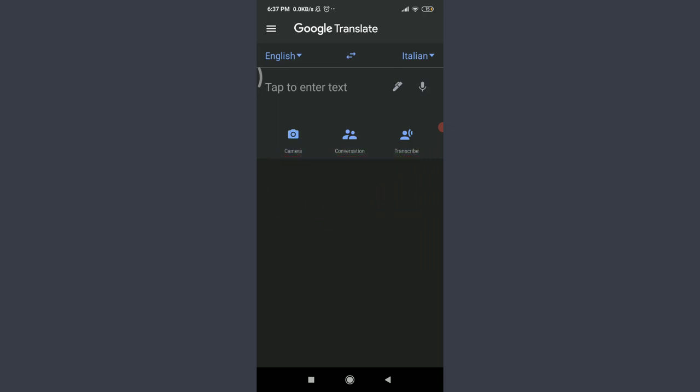I am already logged in. Make sure you are as well. Just below, tap to enter text. You have three of the icon: camera icon, conversation, and then transcribe. Tap on conversation next to camera.